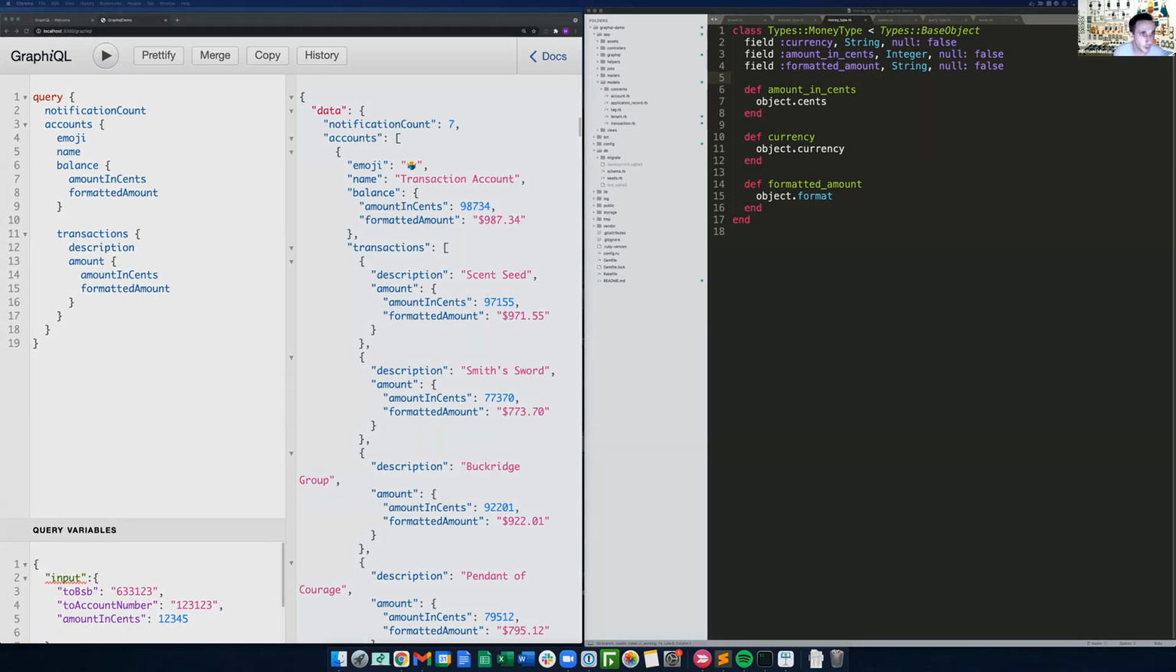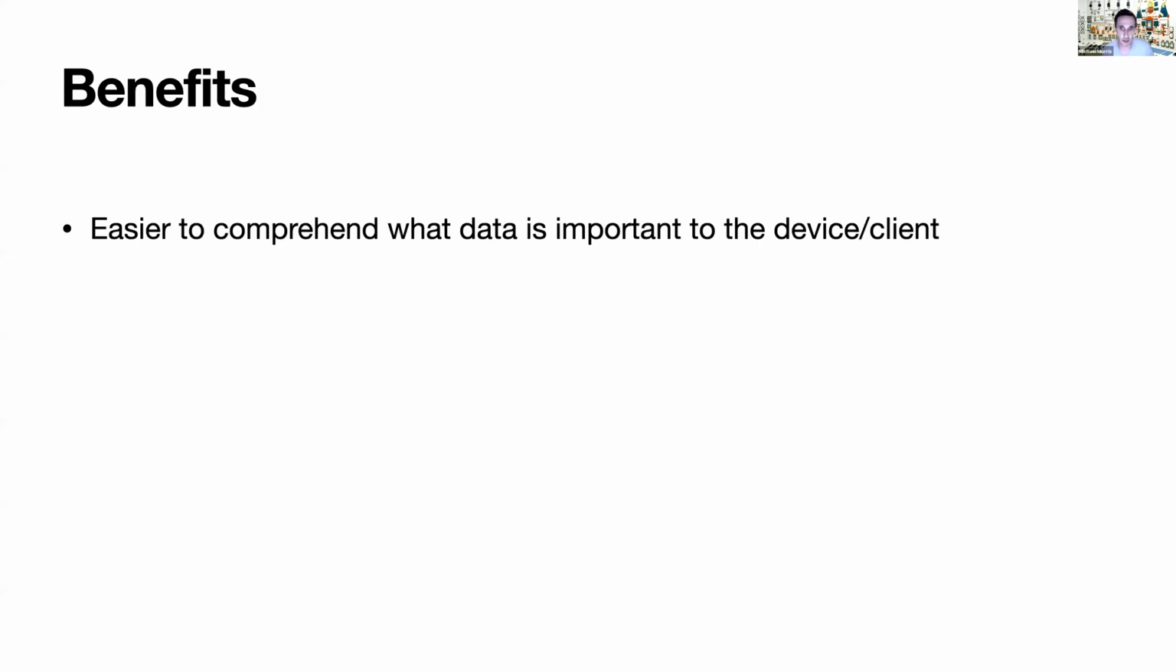So, benefits. What was good about that? It's easier to comprehend what data is important to the device and client, because the client is always telling you, hey, I care about these fields. With REST, it becomes quite difficult to deprecate fields from your APIs, particularly if you've got iOS and Android apps in the wild. Whereas with GraphQL, you can instrument and know the usage of certain fields is very low, which means you can delete them. So that's super handy for maintainability of an API.